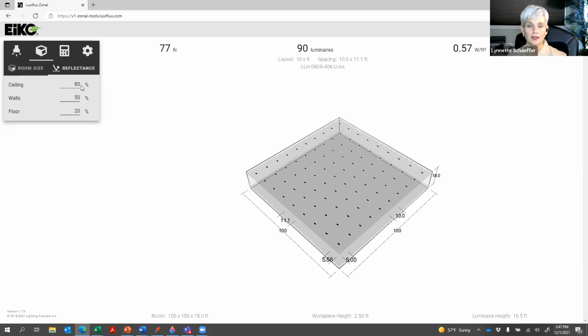But if you had a really dark ceiling, you would want to change your reflectance from 80 to maybe 40. Or if you had really dark walls, you might want to change that 50 to maybe 20, because you're not going to get nearly as much light reflectance with the darker colors. So again, typically you won't have to change these, but just keep in mind that it's there if you need to. So now you've gone through and you've adjusted your room size and your reflectances if you needed to. And you can see that it automatically changed.